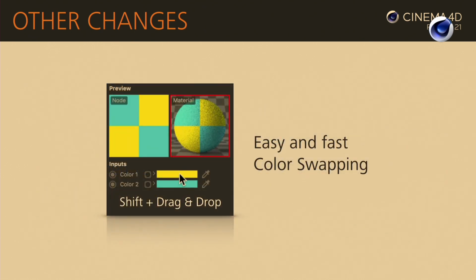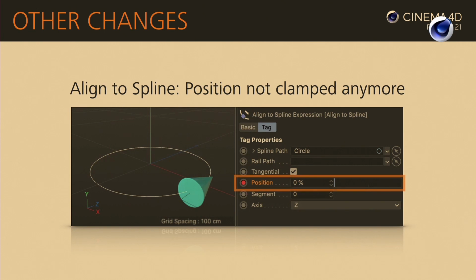Or smaller things like this here. Easy and fast color swapping. Hold shift and swap the color. And not only in one material, also from one material to another. Align to splines. So position is no longer only from 0 to 100%. You can go even further to create a very long animation.